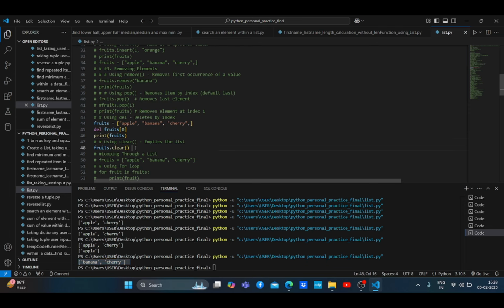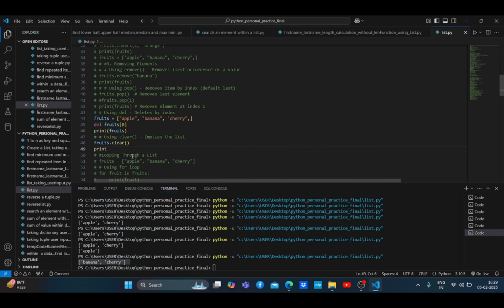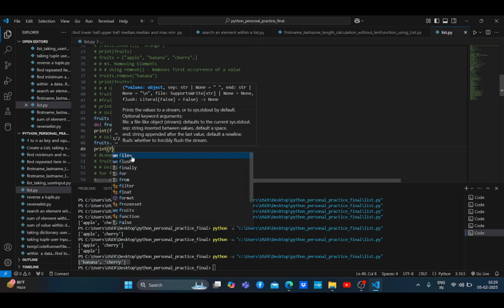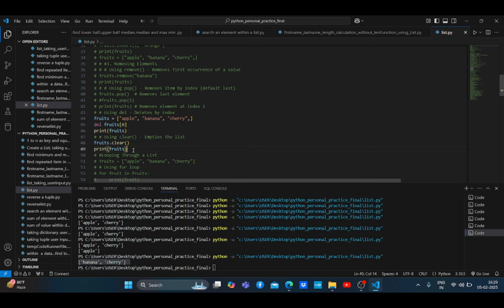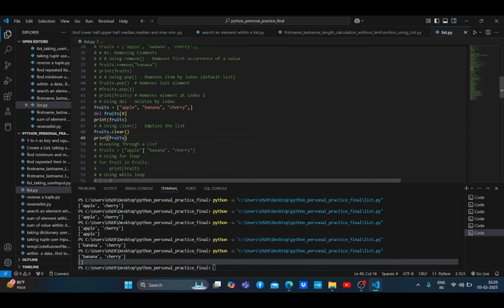After that, the clear operation. Clear means the list will be cleared. After clearing the list, if we print the list fruits, we can see there is no element within the list. This is a blank place because all elements are cleared.